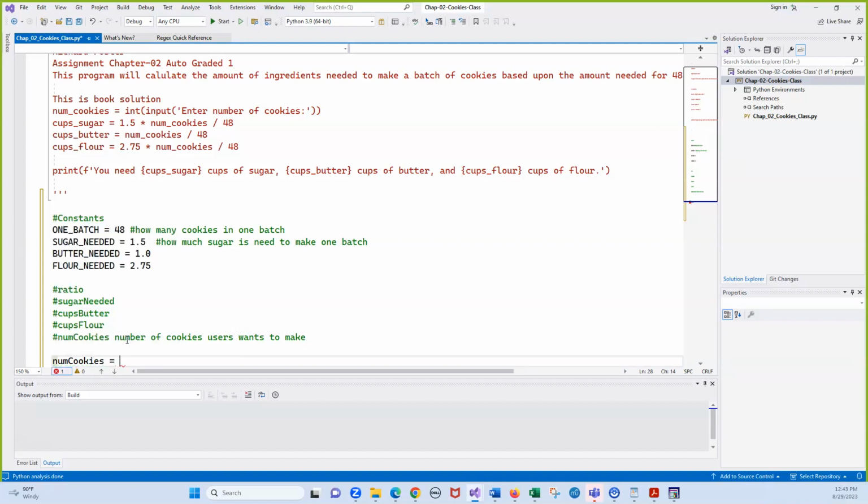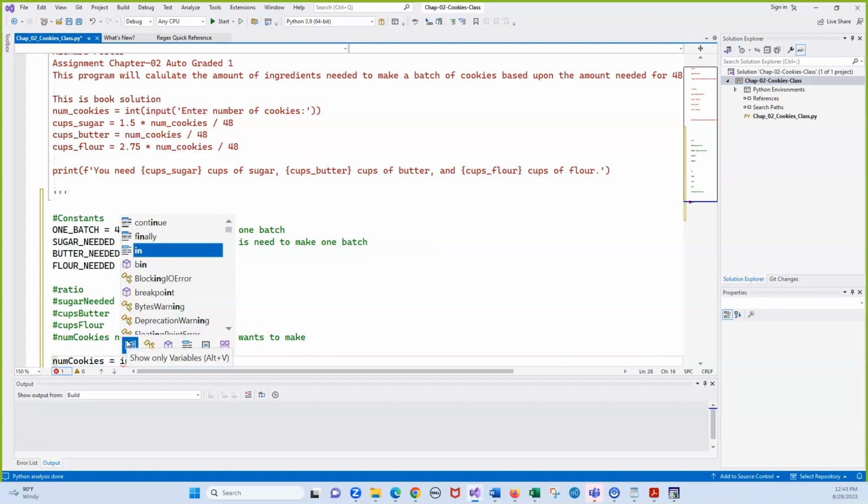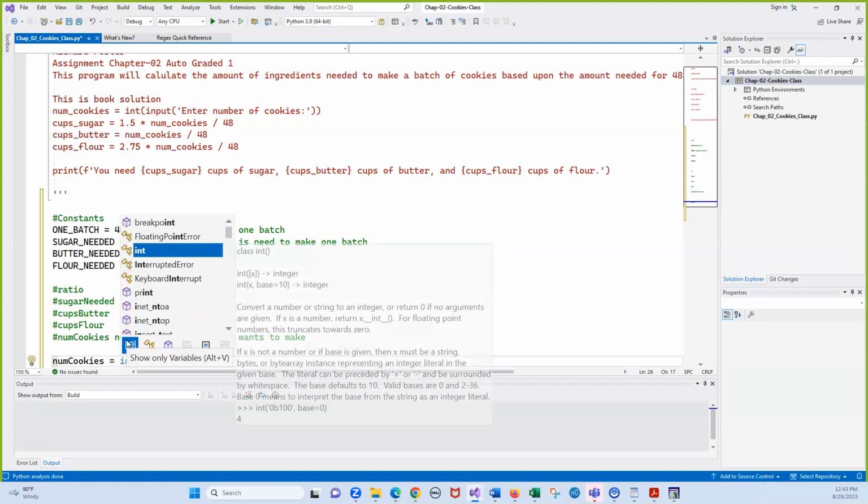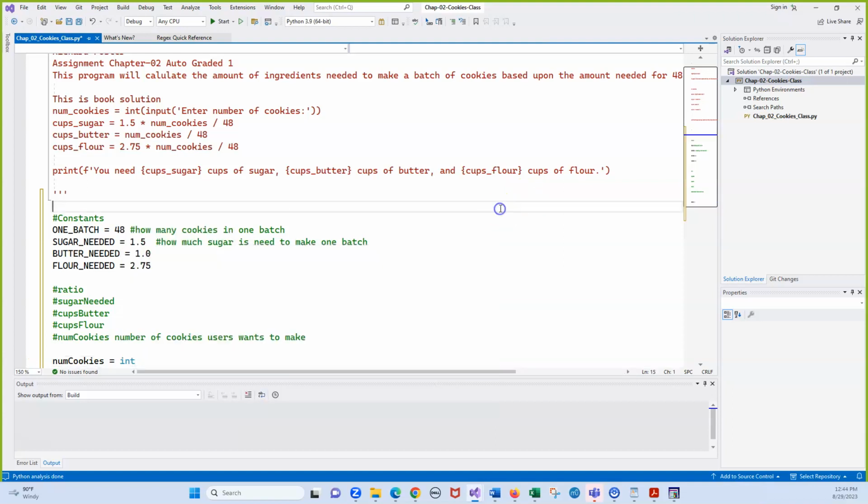And then we're going to do input. But what we need is an integer, because we need to have an even number. You're not going to make 47 and a half cookies. You're going to make 50 cookies, or you should anyway. You might have in here. So then we're going to go in, and I don't know how this happened, but it did.